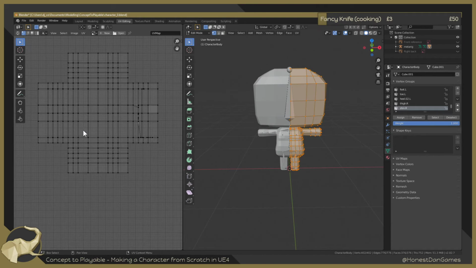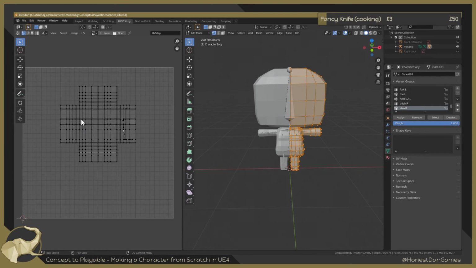So, here's a bunch of vertices. Hey, how you doing, Gallic?